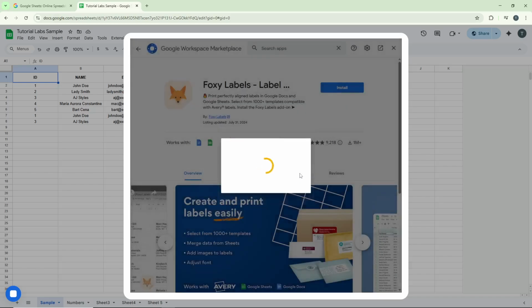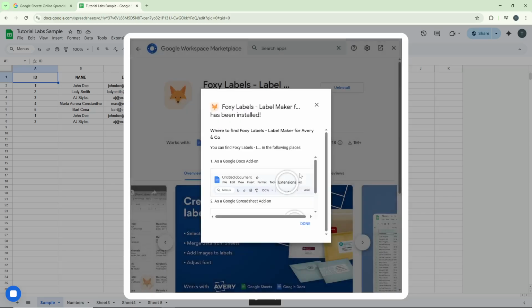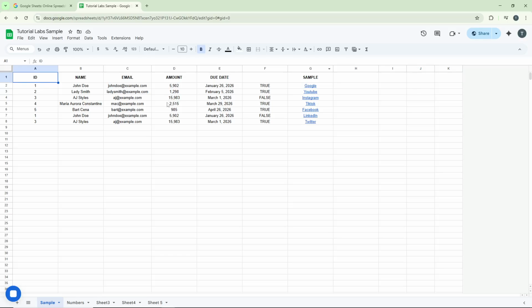At this point, the installation will begin processing. Wait patiently until it completes. This usually takes just a few moments, but depending on your connection, it might take a bit longer. Once the installation is finished, you can close the installation window. Now you're ready to start creating your labels.